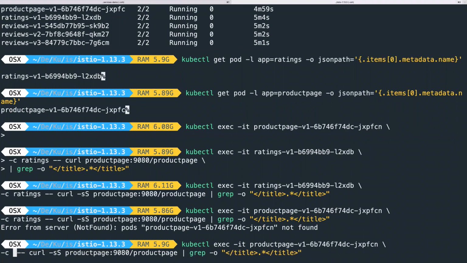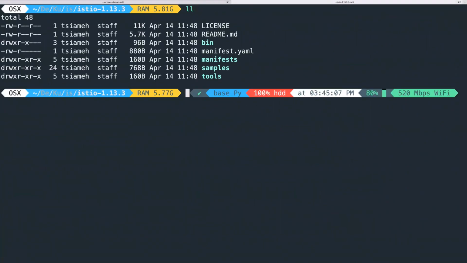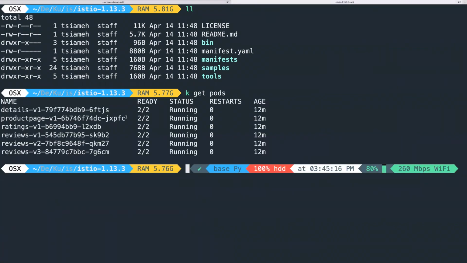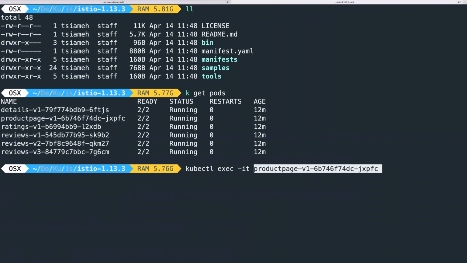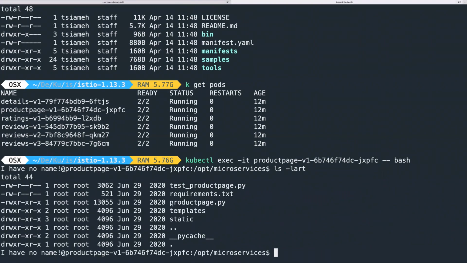Okay, so I know what to do, but let's take it this way first. So what I'm going to do is get port first, and then I'm going to exec into this product page port. kubectl exec into this, yeah, hyphen bash. Okay, so we are now in the product port. You see product page.py, which is the Python file I was talking about.